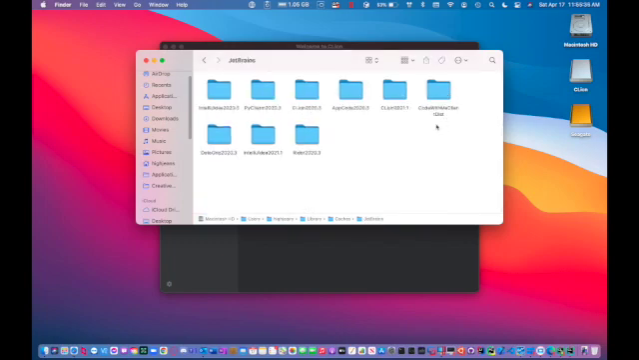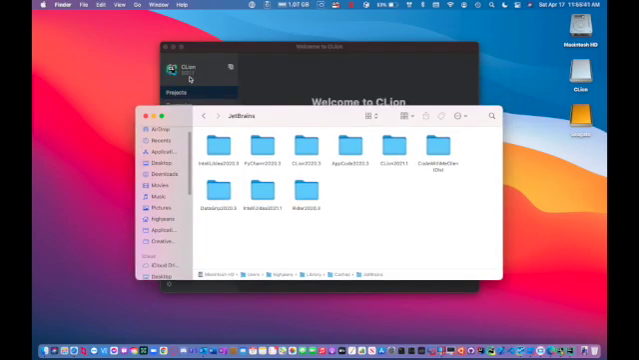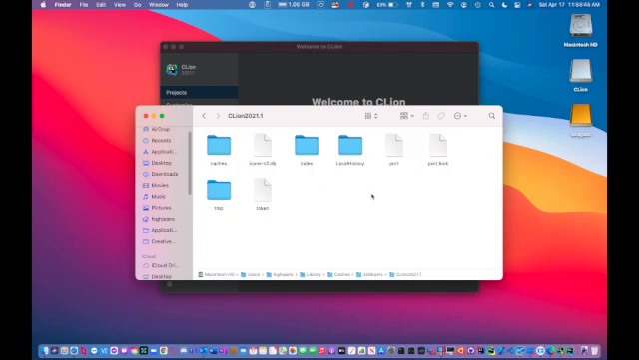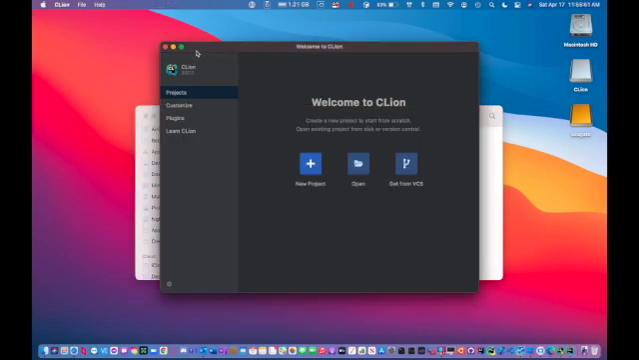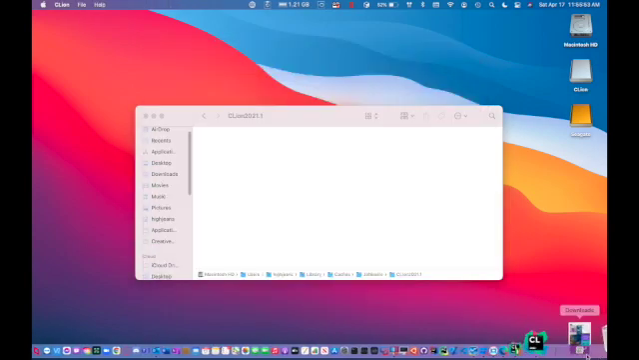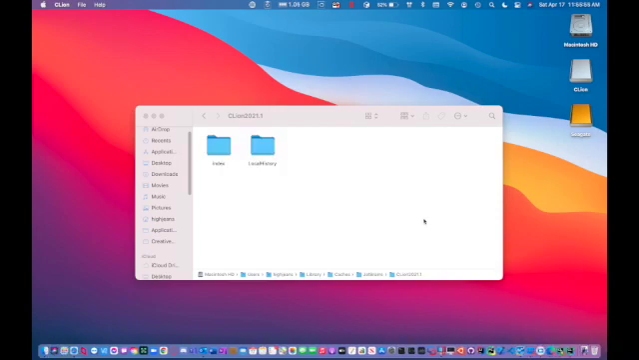As you can see, there it is. Once in, you should find the folder that says CLion 2021.1, which corresponds to the version of CLion. And so you want to go into that folder. And all you need to do is just delete everything that's inside of this folder. And then you want to quit CLion and reopen it.